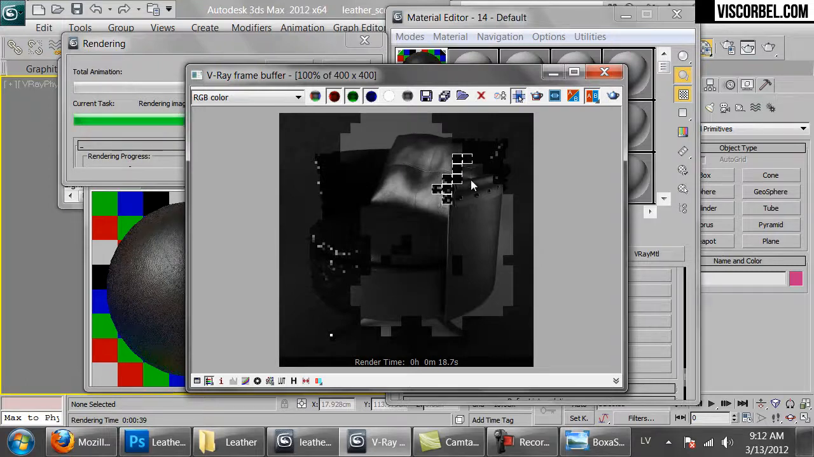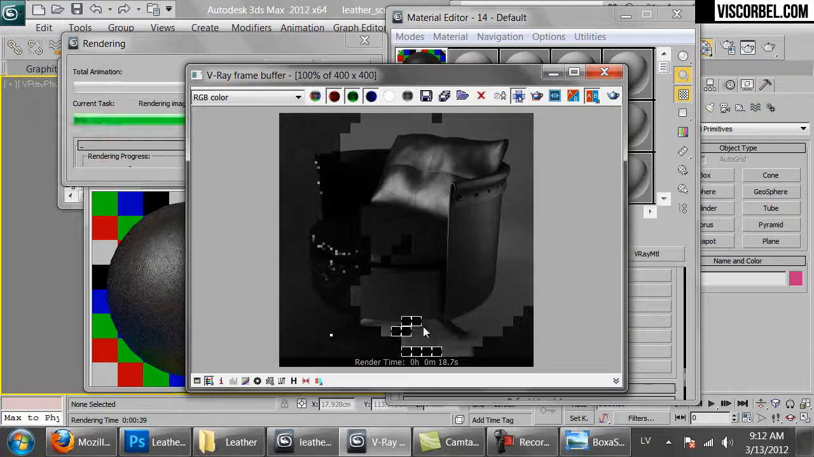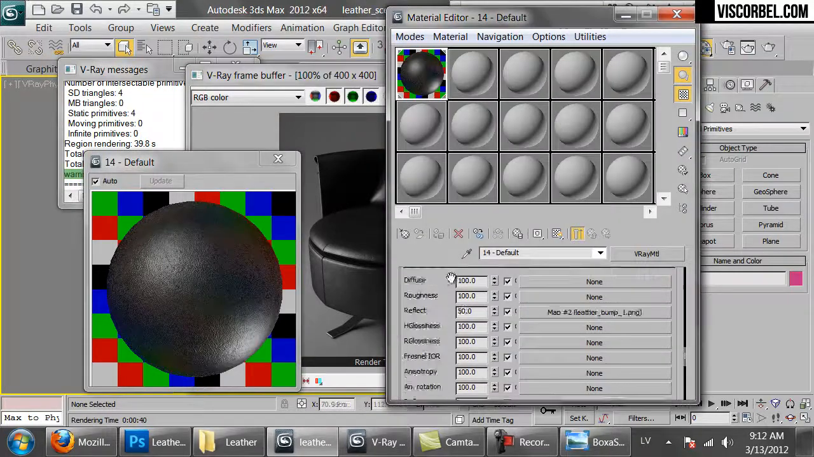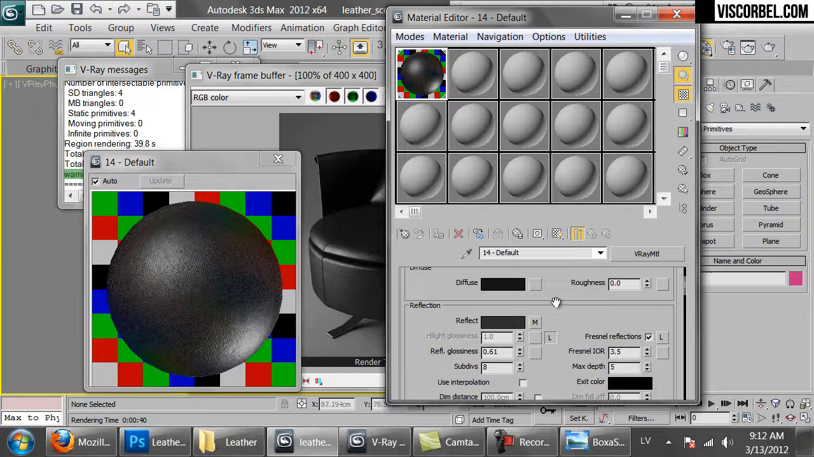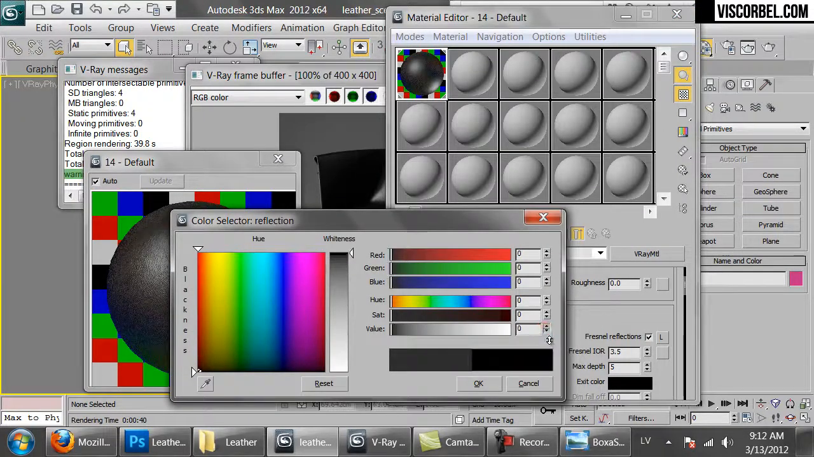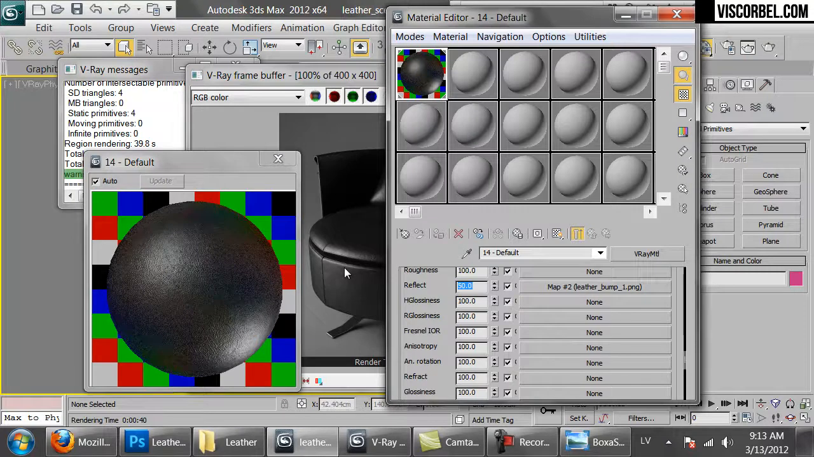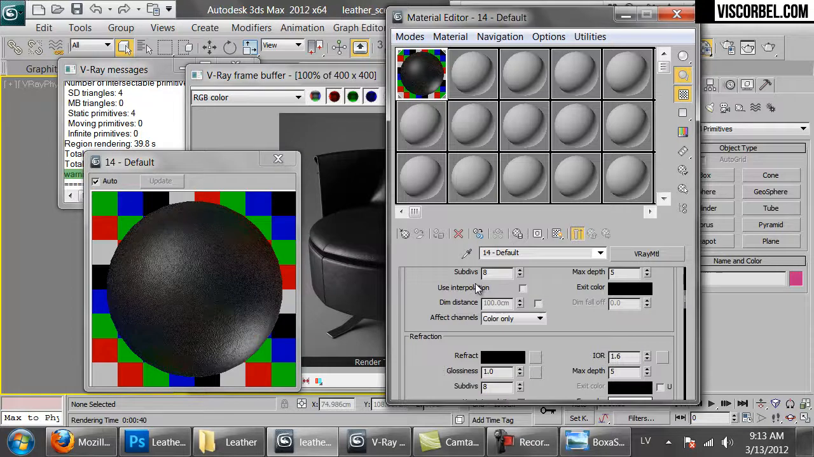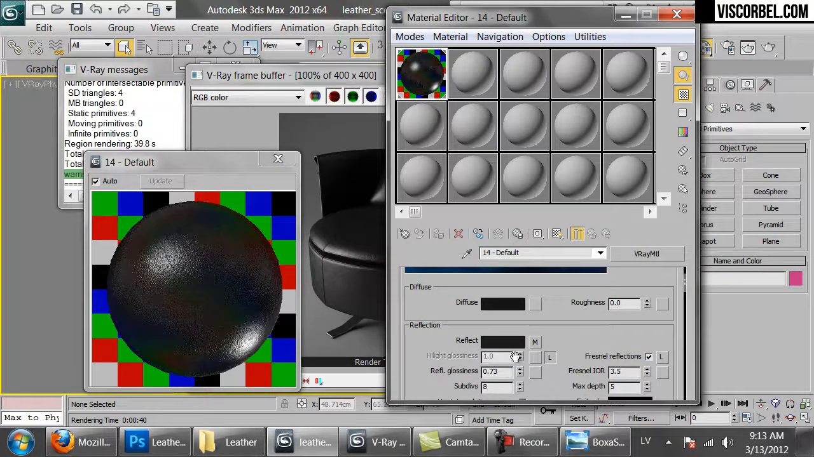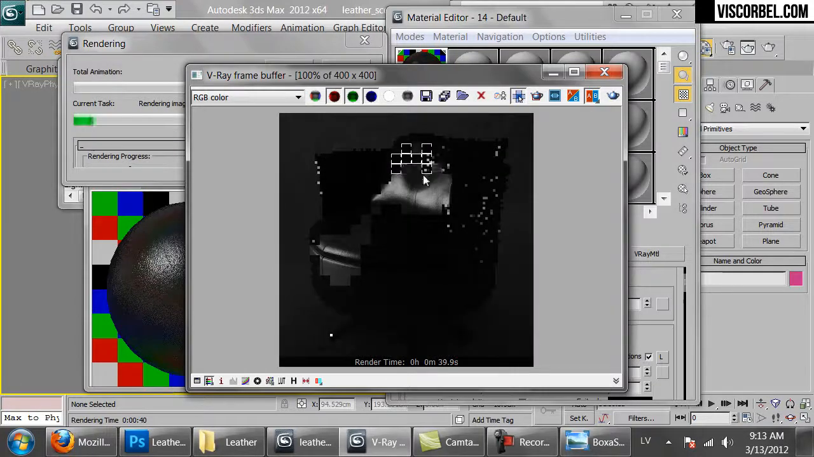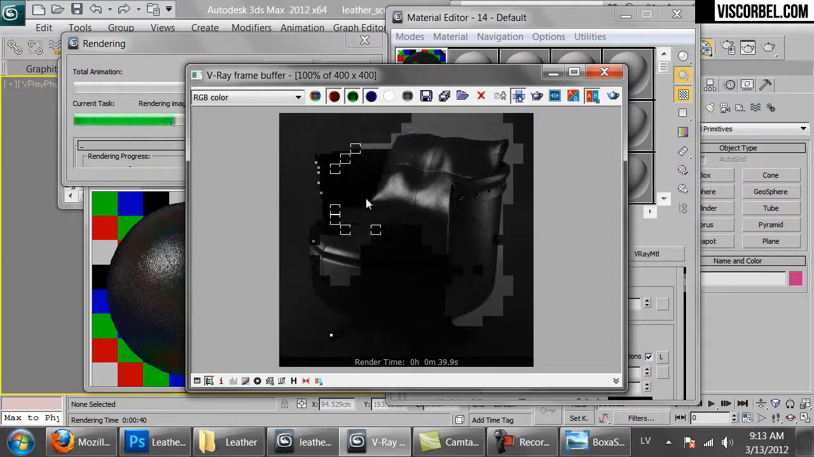So this is a basic black leather material. You can change how blurry are the specular highlights by changing the reflection glossiness value. So if you want a shinier leather, you can increase the glossiness. If you want it to be more blurry, you can decrease it. You can also change how reflective this is by lowering this value here in the reflect slot. And lowering the reflect amount for this bitmap here. So now it's less reflective. And a bit more shiny. So depending on the leather you want to emulate, you can adjust these values and get the results pretty easily. So this is a shinier leather version.